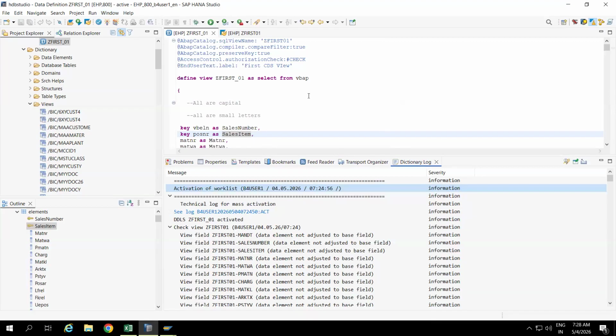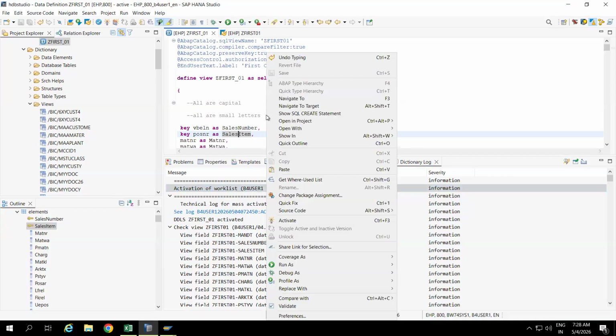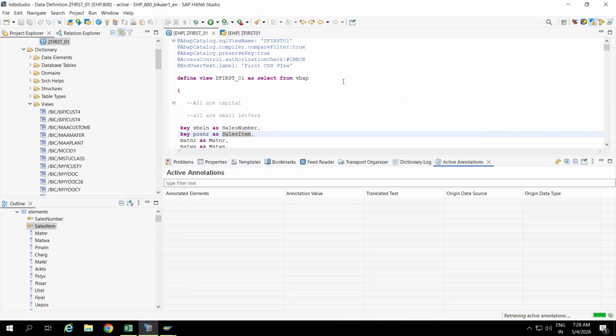And this is the dictionary log. Go again, open with, and you can go to active annotations. Slowly it will come. Wait. All annotation elements will come, field by field. How many fields are there? More than 400 fields are there in this table. VBAP table, this is the sales document item table. 400 fields are there, and it will give field by field.